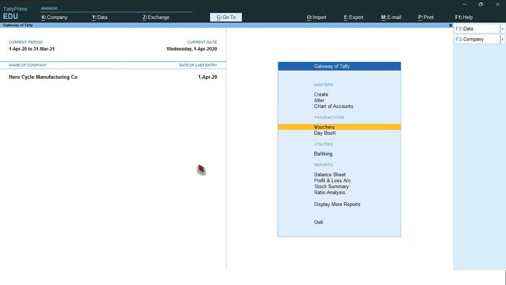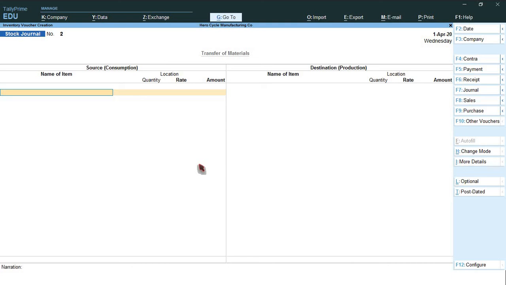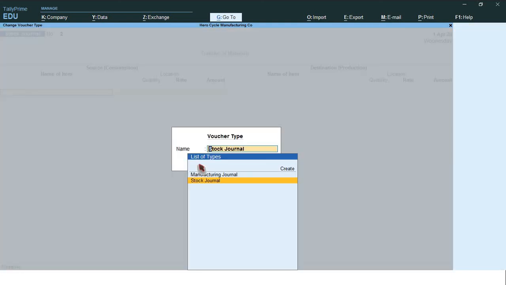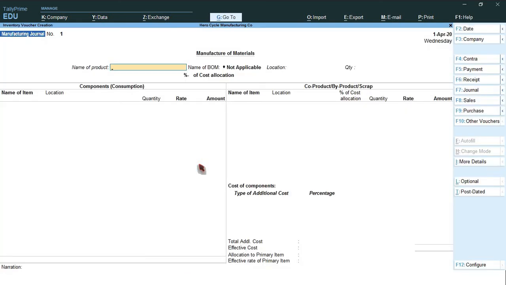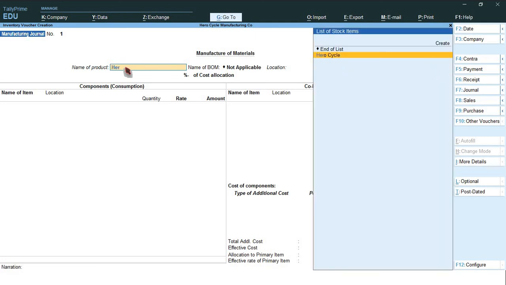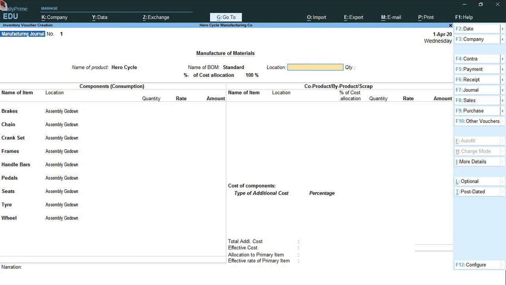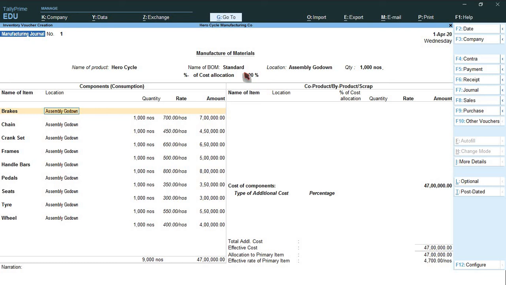Select vouchers. Press Alt F7. Select manufacturing journal. Okay. So name of the product. Select Aerocycle. So this will come automatically. Name of BOM, this is standard manufacturing. So location assembly godown. So quantity 1000 numbers. So all the items appear.